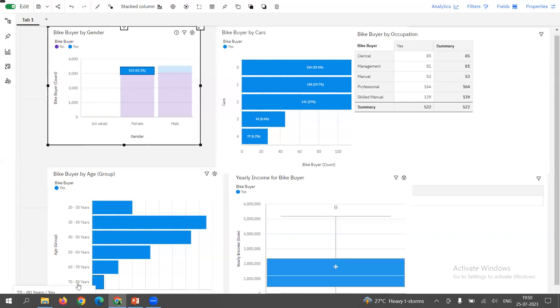Other participants also, please try to understand the BI dashboard and write your answers in the chat. Female respondents who are in the age group of 70 to 80 years, the number of positive responses is very less. Look at the length of the bar, very less. You're right, Sharadji.